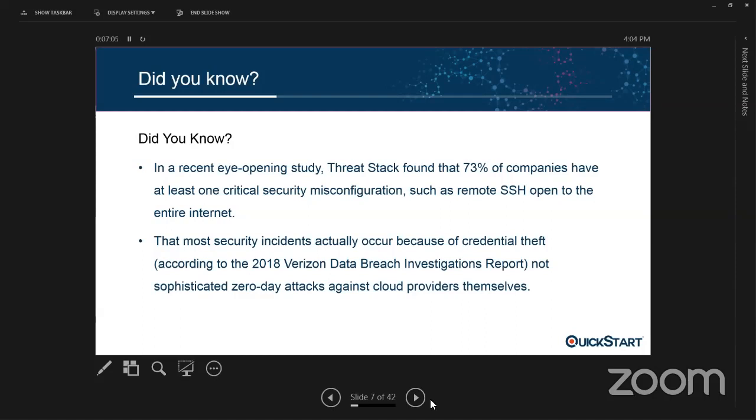Did you also know, for example, that the most incidents occur between credential theft and more sophisticated zero-day attacks against the cloud providers themselves? And this is according to the 2018 Verizon Data Center Breach Investigation Report.